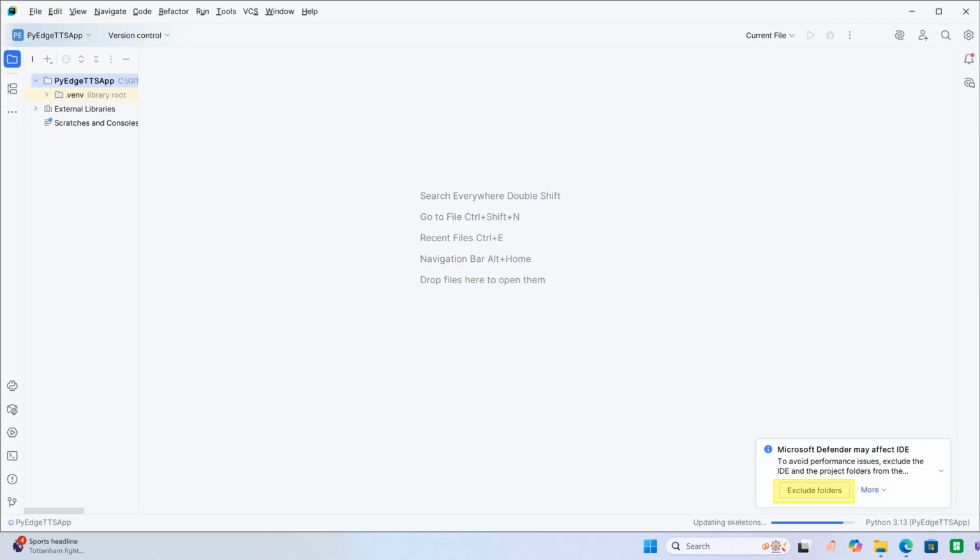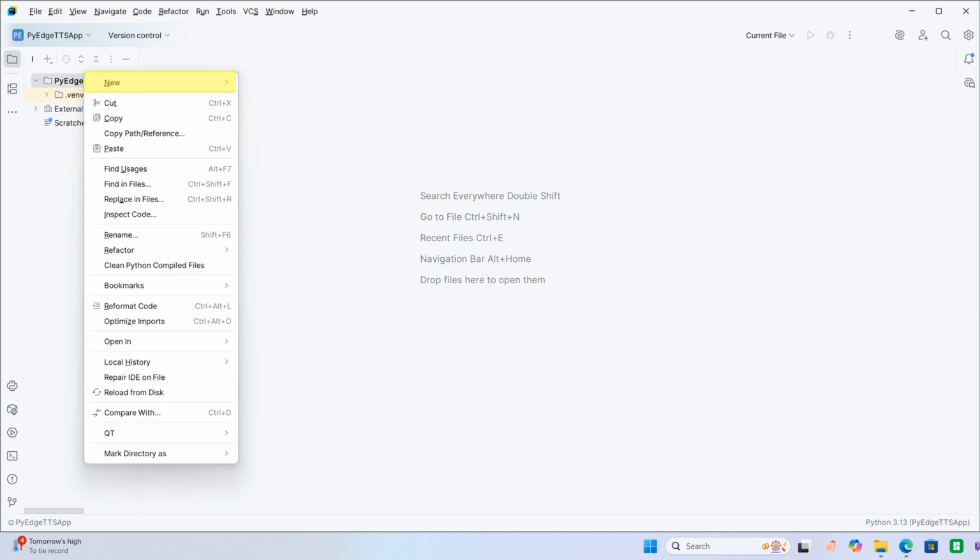If you see a pop-up in the lower right corner about folder indexing, simply click the Exclude Folders button to optimize performance. Now, let's create the Python file where we'll implement our application. Start by right-clicking on the project's folder. Hover over the New option to see the list of file types you can create.